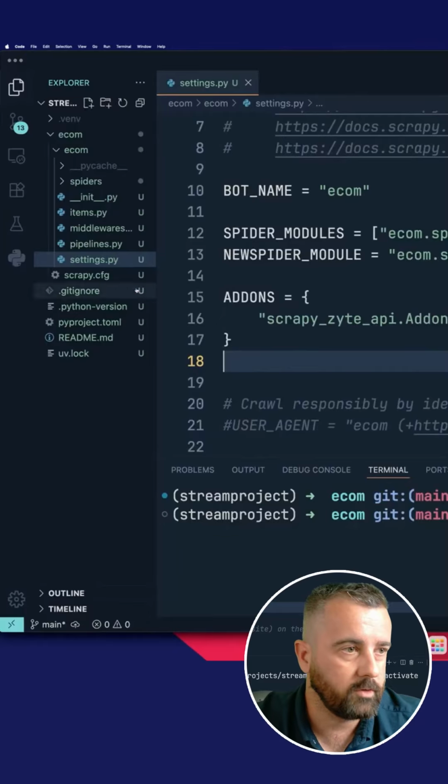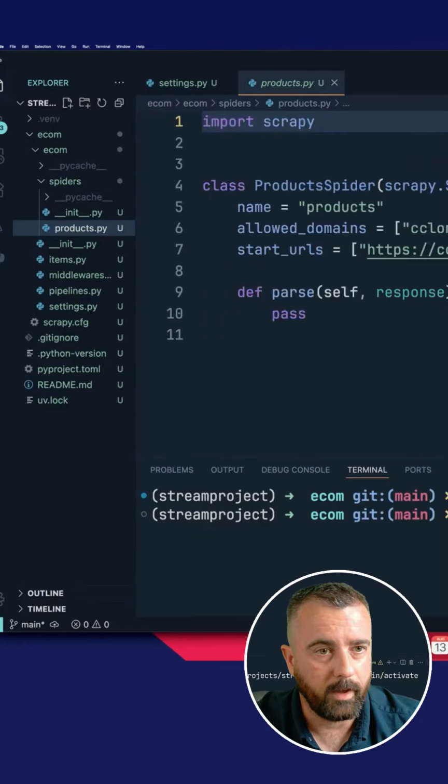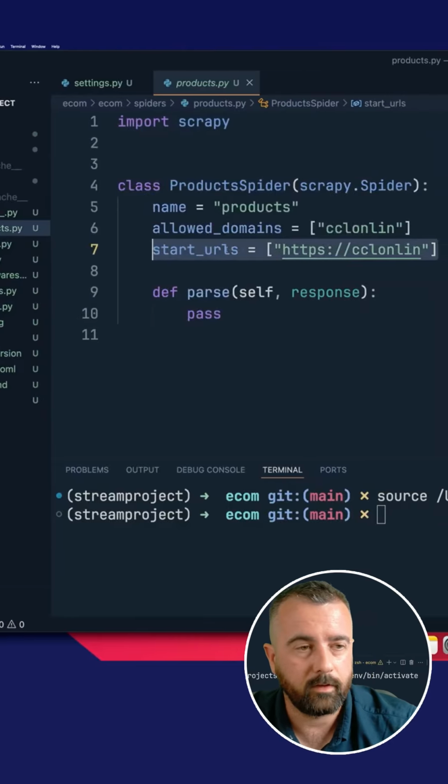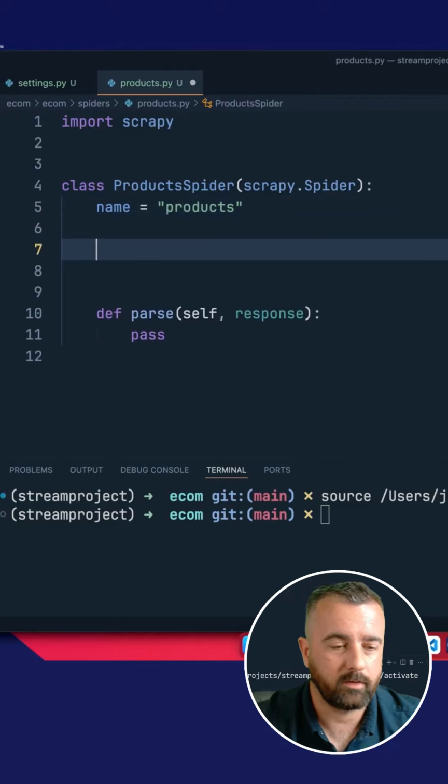So let's go straight to our first spider that we generated. This is obviously not going to be right. But what I'm going to do is we need to change a few things. I'm going to get rid of this. I don't need this. And we're going to come back to the playground.